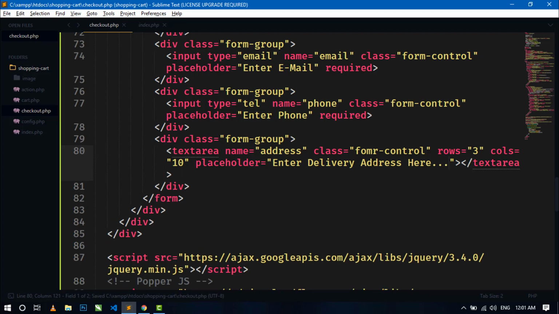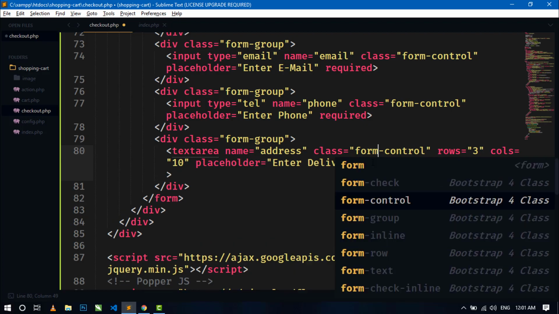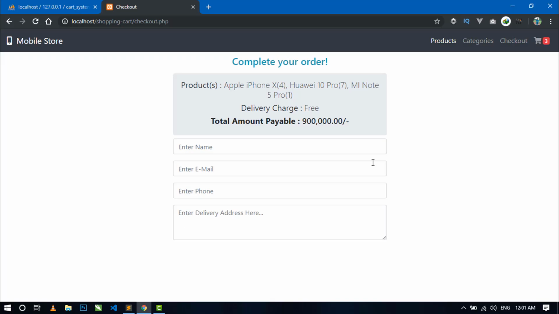Okay, and just save, go to your browser. So we have a spelling mistake here. Form-control. Now it's looking better.